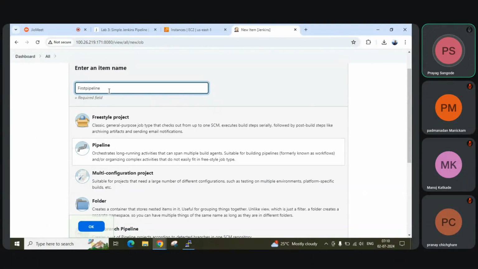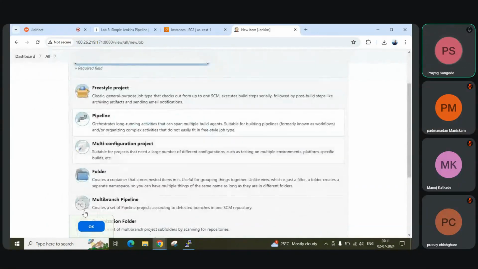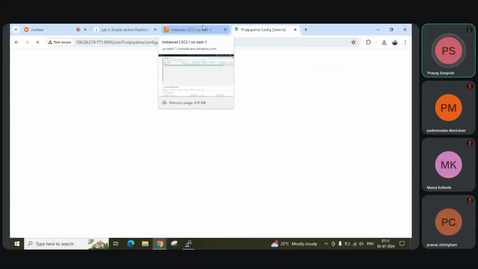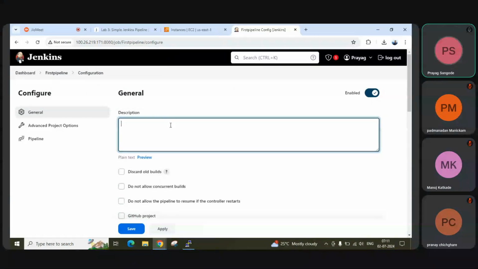So why is it called a pipeline? A sequence of tasks is executed, the way water flows through a pipeline. So I'm creating a first pipeline. I've clicked on pipeline, just click on OK. We can give some description: this is my first pipeline.